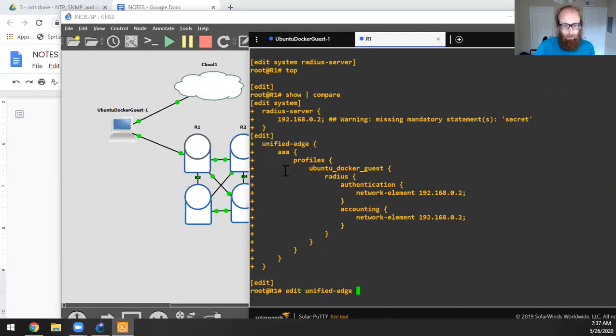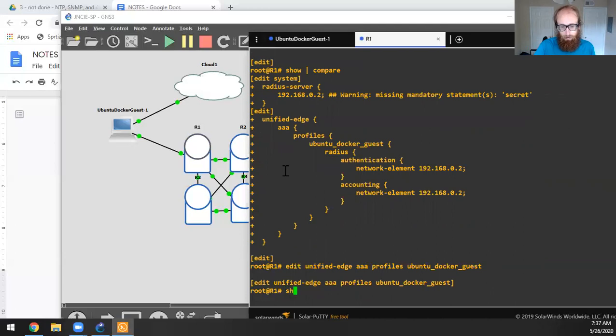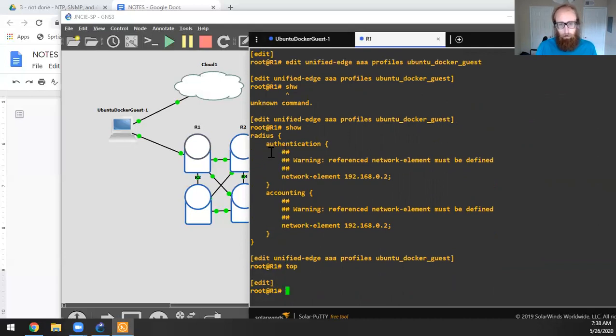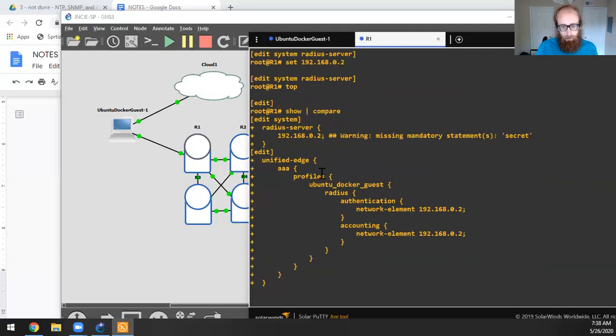Let's go back into that unified edge AAA profiles, Ubuntu Docker guest, and do a show command there. Oops, so nope, the network element still is not defined. I thought it went away, but it looks like it did not. Probably because I did not have a password set up.